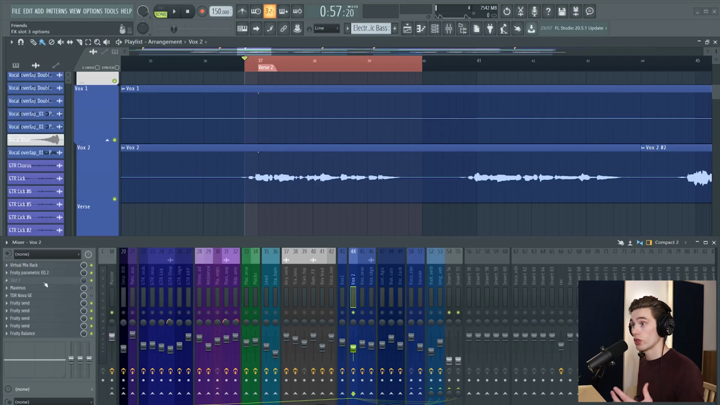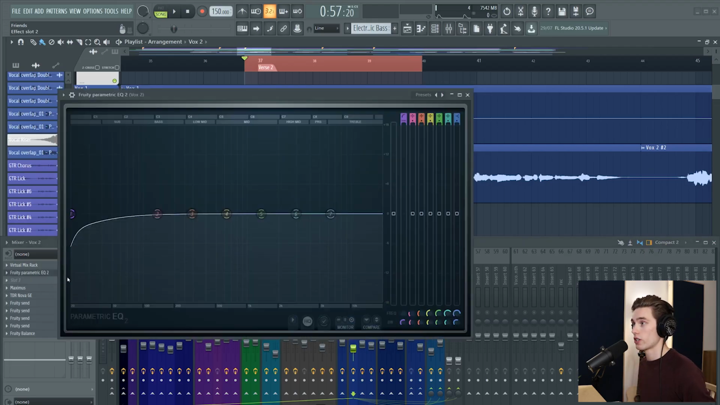I'm going to very quickly show you where the S frequencies are on this particular vocal. So I have an EQ here. And if you look in this high range from about 5k up, you'll see them and hear them.